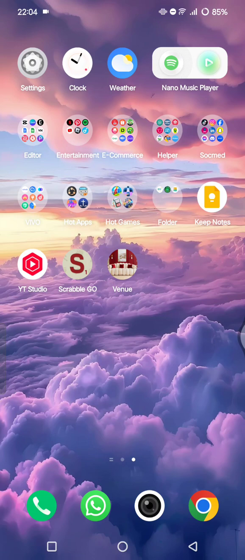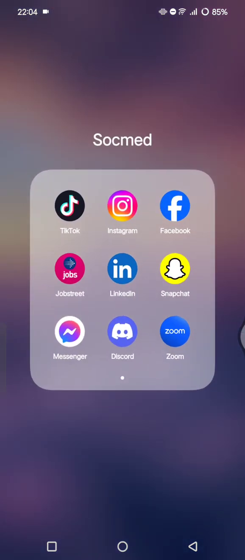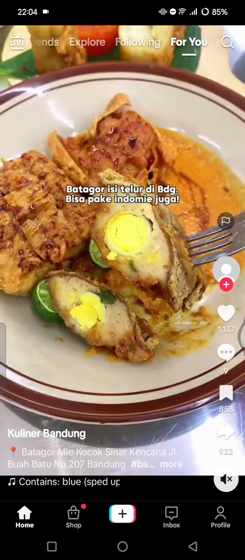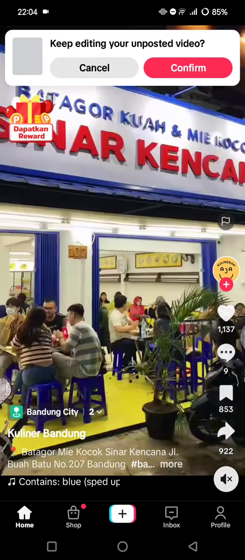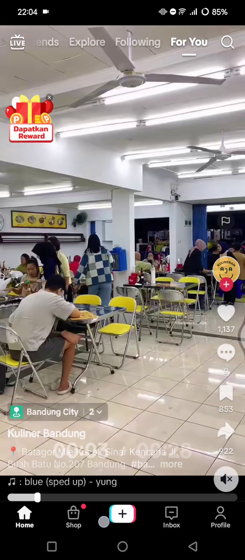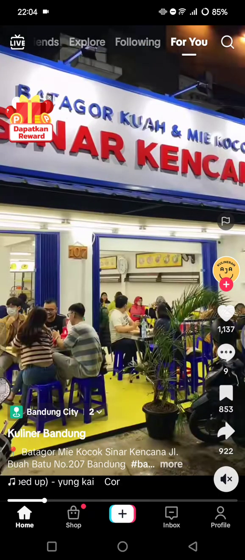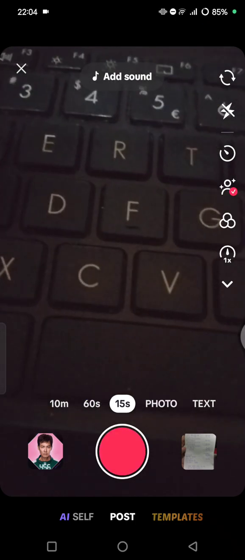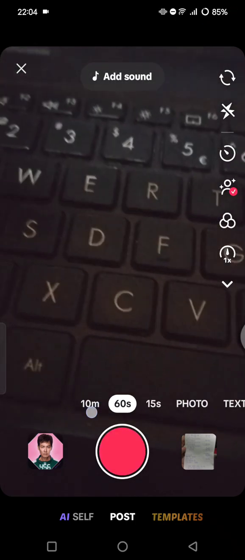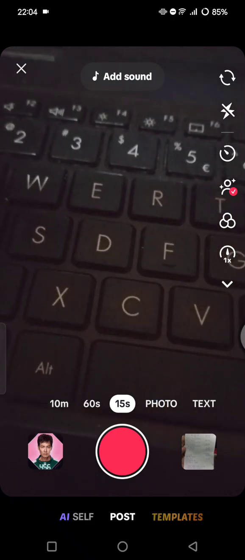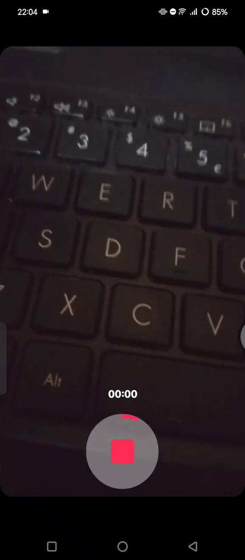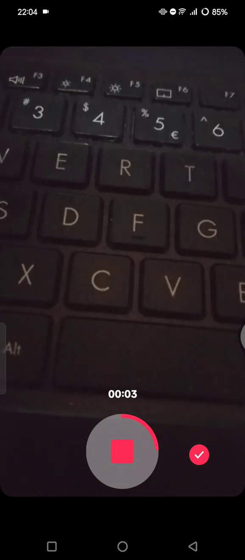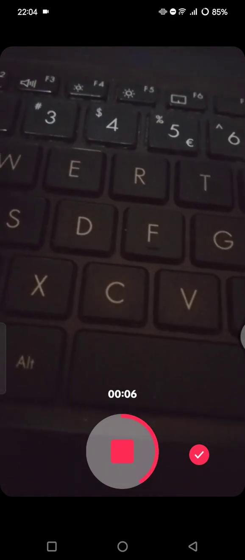So the first thing that you need to do is create the videos that you want. You can open the TikTok application, and in here to start creating a video, you can now just click on this plus icon at the bottom, this one, and then you can just choose if you want to only take a photo, or you can choose a specific duration for your videos. For example, I'm going to just record a short video as an example. Here you can just click on this check icon.